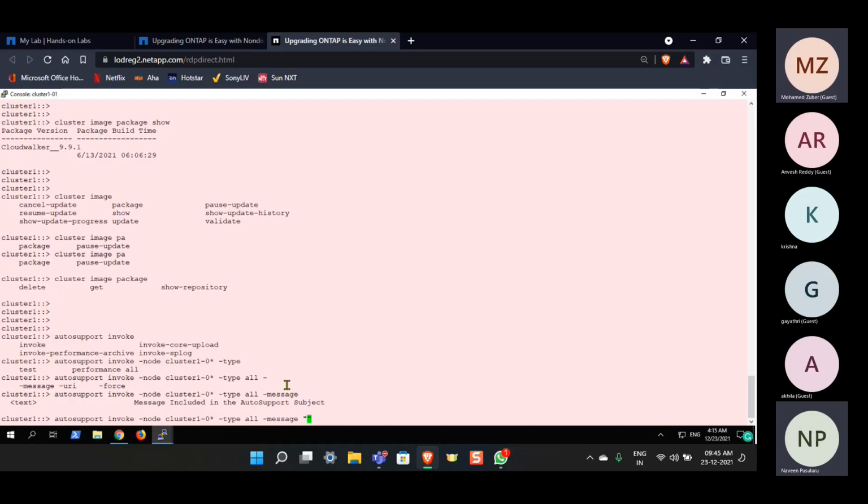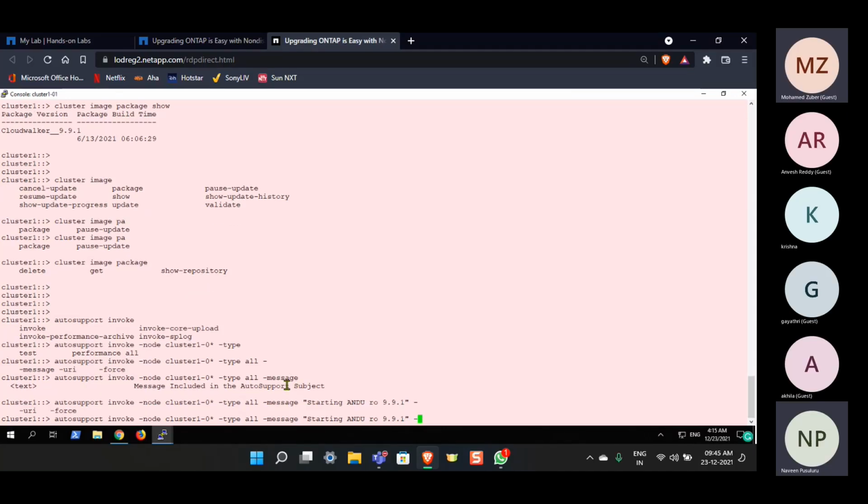But you can put something like starting NDU to 9.9.1, something like that, so that NetApp will understand these guys are performing an ONTAP upgrade, so we can ignore the controller reboots. That's it.